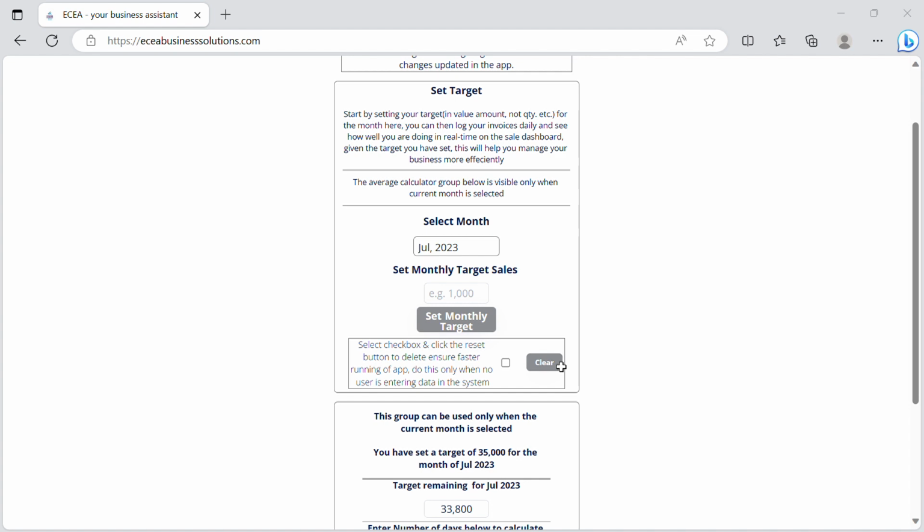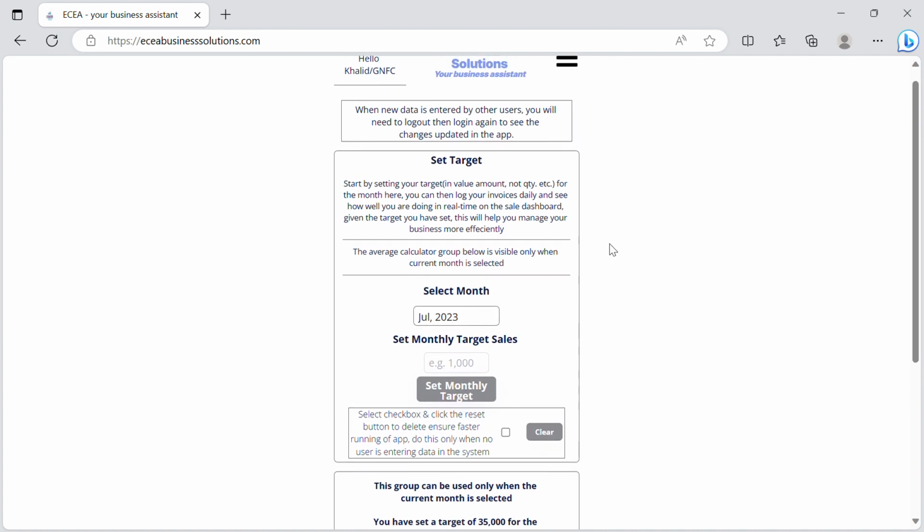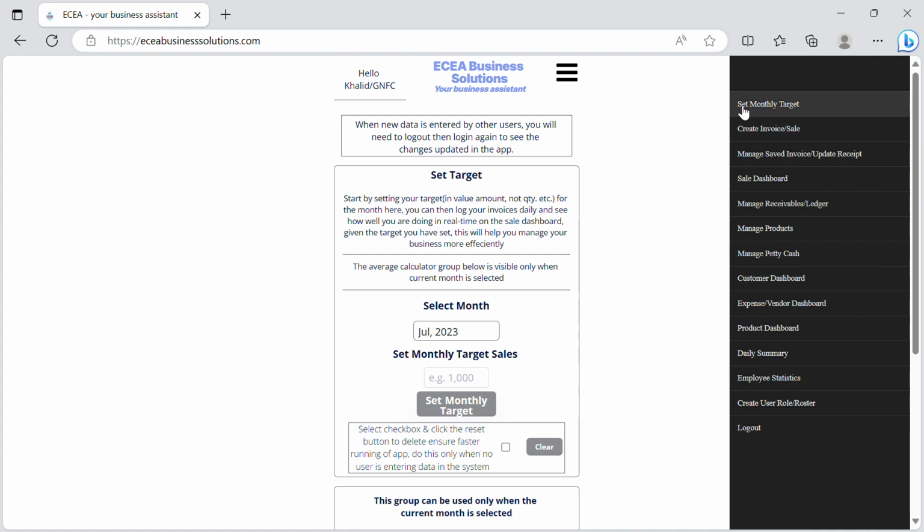That I will cover at a later stage. So small businesses without GST. What does this app do? It will help you understand business sale and expense analytics in simple bar charts. Okay, so you start by setting a target, which is a goal. So this is the menu for the app. Here it says set monthly target and it gives you all these options which are very self-explanatory, such as create invoice sale, manage saved invoice, etc. Sale dashboards, the different dashboards, log out.